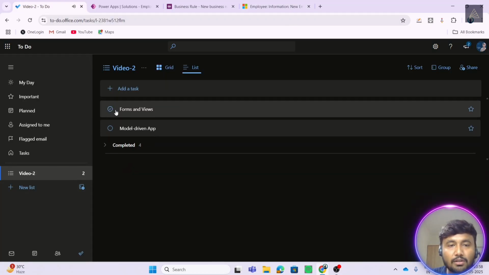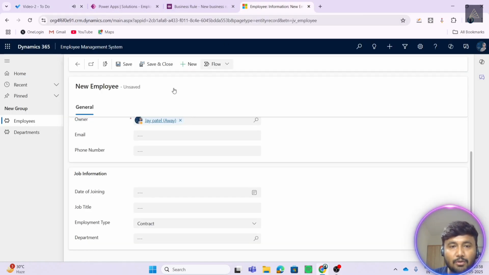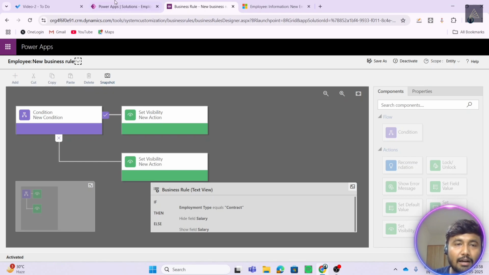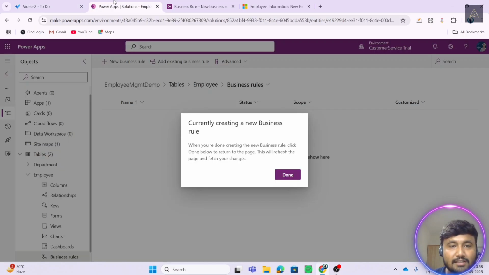We have also understood the model driven application, how to create the model application, because all these changes we are performing are in our model driven application itself. But in our forms we still remain to understand the quick create form and the quick view form. So let's jump on to understanding that now.